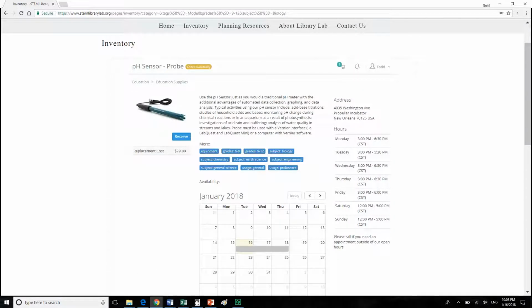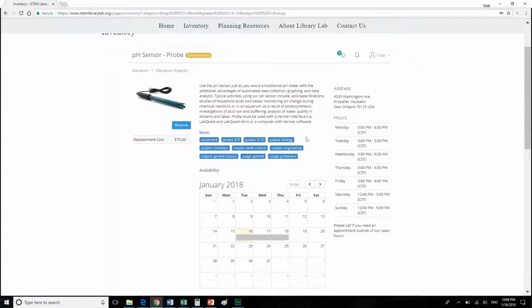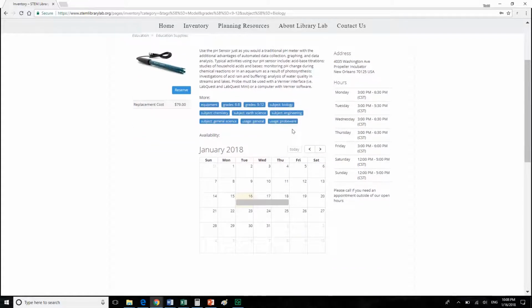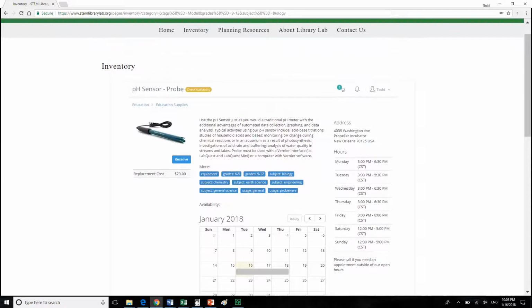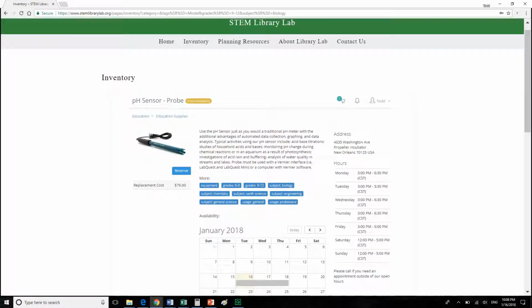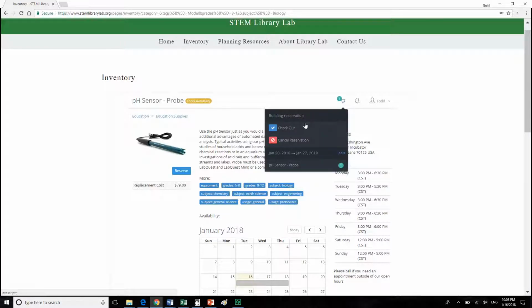For this particular item, I need other pieces to go along with it. So there isn't currently a functionality that says you also need the lab quest. In the future, we'll either get it written in here. Oh, it does say probe must be used with a lab quest or lab quest mini. So I would go ahead and add the lab quest to my cart as well. Just for the sake of learning how to do this, we're going to go to our cart and we're going to hit checkout.